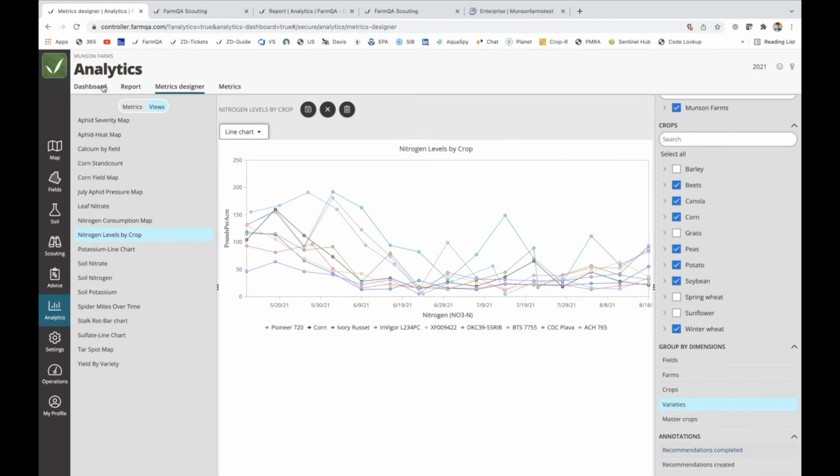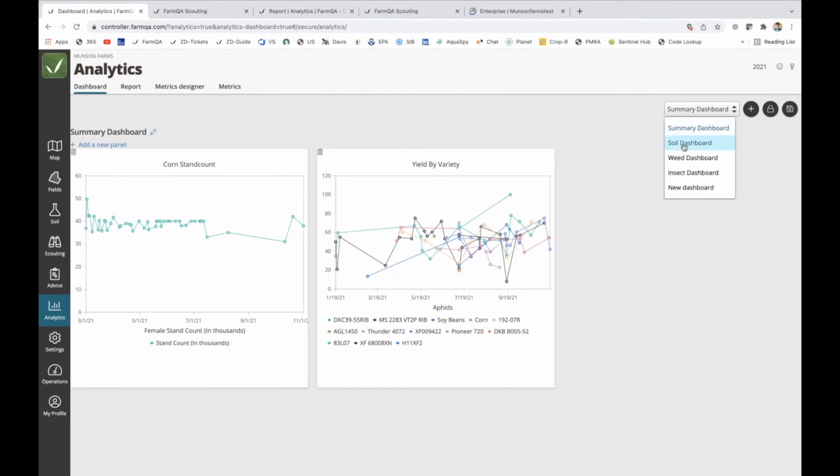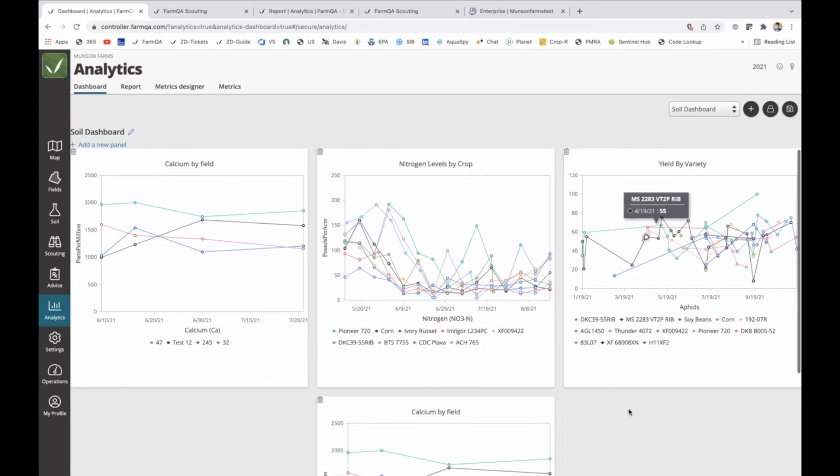One thing as far as displaying it back to a grower. So I mentioned grower portals. You can set up growers with access to FarmQA. And then once you create views, in our case, we're talking about soil data, you can add those into a dashboard. The dashboard, like what you're seeing here, is the combination of different pre-created views that you've made within that metric designer, so that you can start to see trends across, at a glance, you can see calcium values versus nitrogen versus, I've got my yield data here by variety.